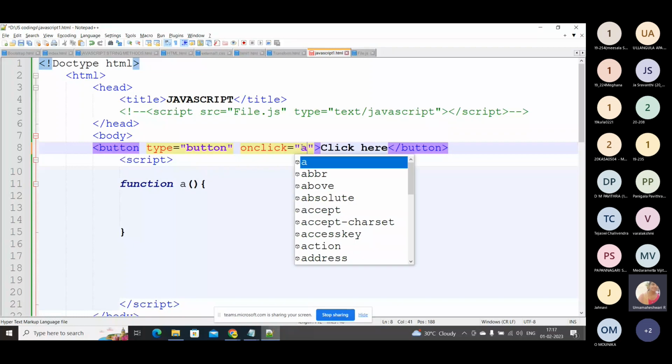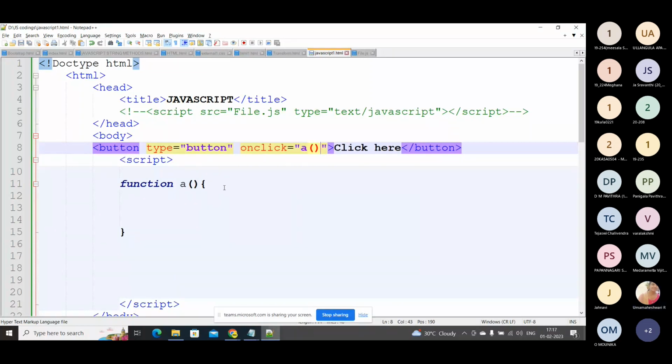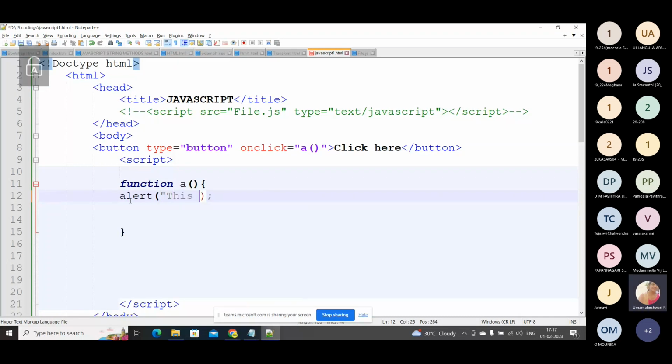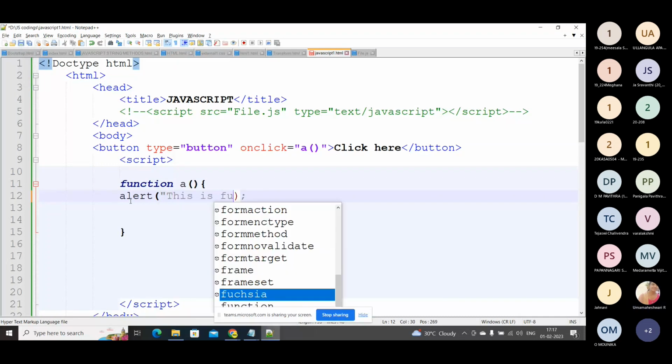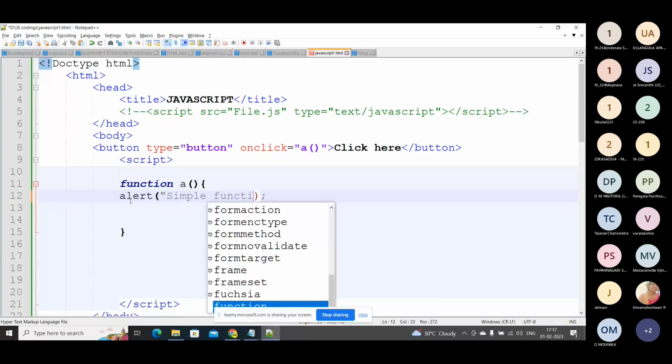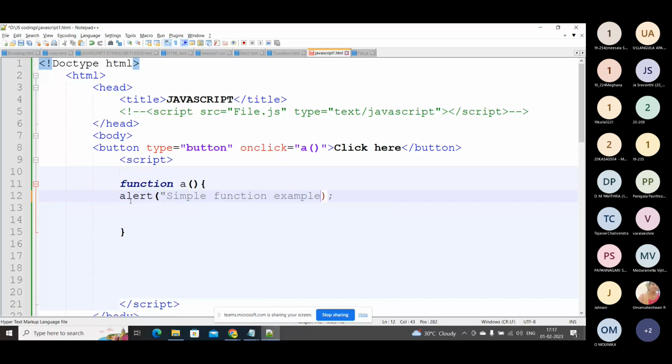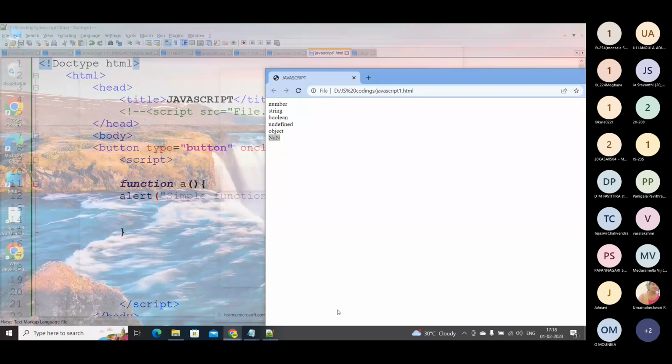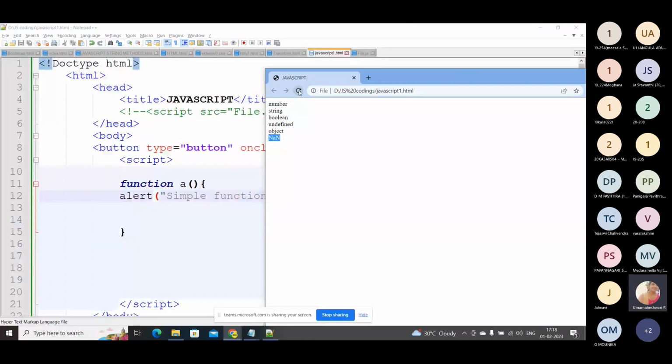So how will I use it? I need to mention the function name. Okay, so I need some alert box to be displayed. Okay, so alert box. So if you click on this, you can see an alert message that is going on. Like this, you will be creating a function.